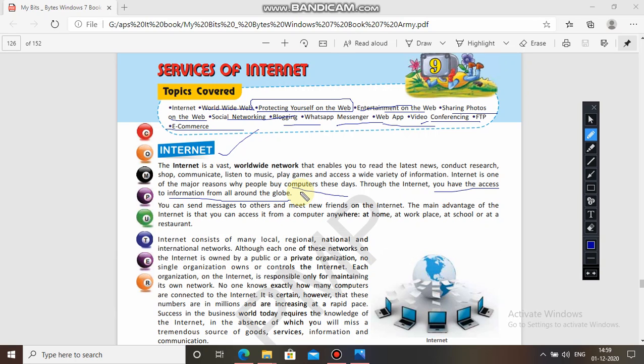You can send messages to others and meet new friends on the internet, like Facebook, Twitter. You are just meeting new friends online as well as sending messages to them. This is helpful, because in the lockdown time people were not coming out of their homes, so they were communicating with their relatives by phone. So why not with a laptop or a desktop having an internet connection?